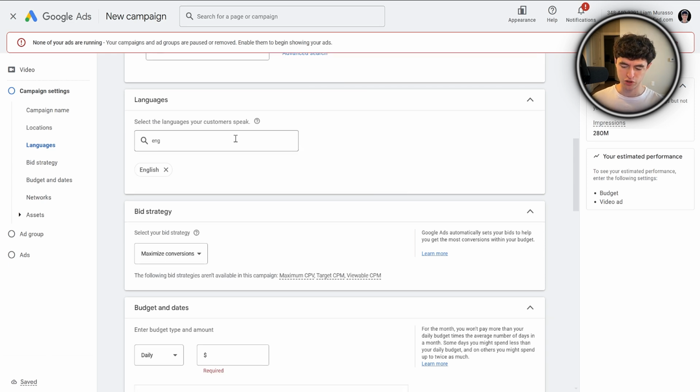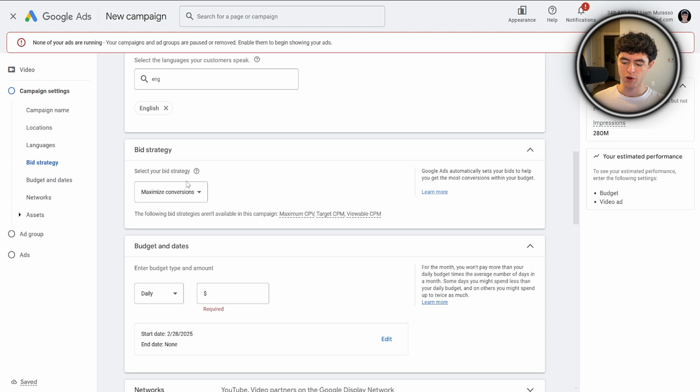So that's basically all you need to do for languages. For bidding strategy, you're going to want to leave it on maximize conversions to start every campaign. Target CPA is target cost per action, and this is the amount of money it takes in order to convert a lead. So if you're looking to cheapen your cost per conversion, once you have enough data in your campaign, that's when you can finally use target CPA. But for right now, because you're just starting out, leave it on maximize conversions, call it a day.